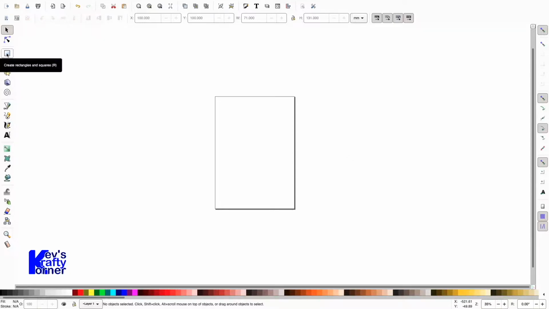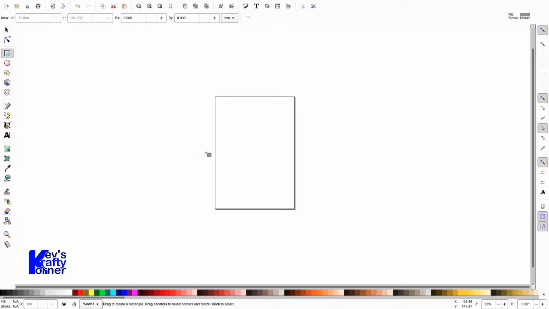Okay, so what we're going to do is introduce a box, and we're going to do that by clicking up here, which is create rectangles and squares, and you notice it's got the letter R next to it. Now that R represents the keyboard shortcut, so if I don't click the box but I actually press the R on my keyboard, you can see the cursor has changed to a little box next to the side of it. So I touch the mouse, hold the mouse button down and drag my mouse around, you can see I'm drawing a rectangle.